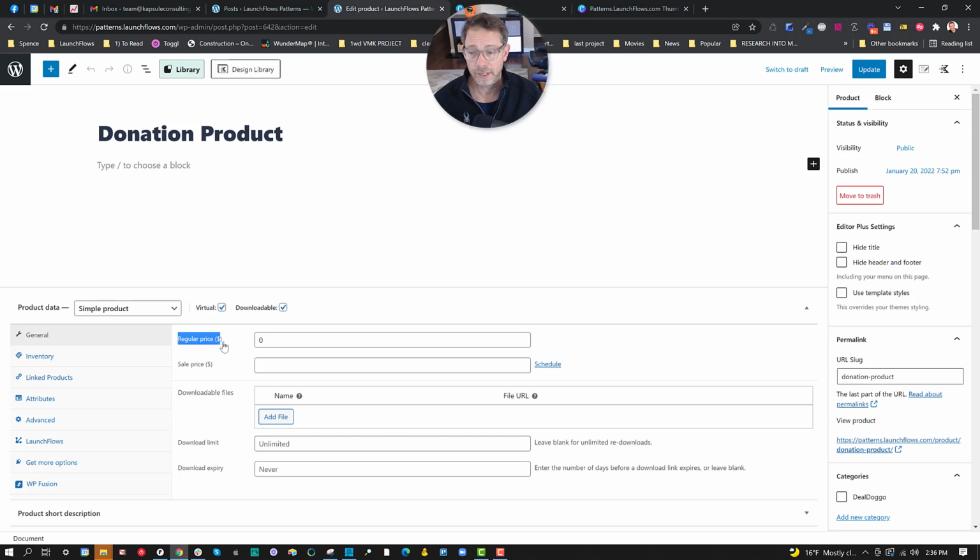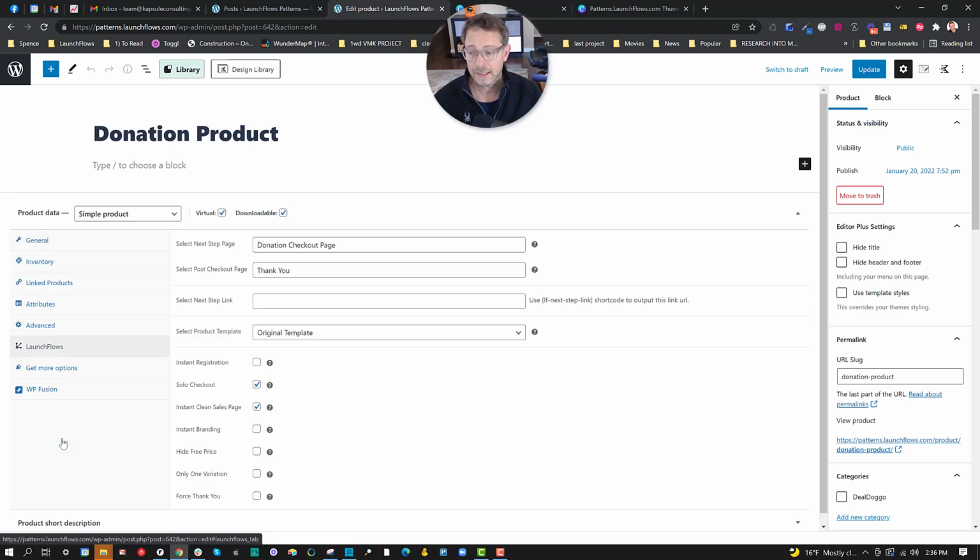Here it's important, in order for the donation to work with the component, the Donate Now Any Price, make sure that the price is set to 0. Next, you go to LaunchFlows and you tell it, where do you want somebody to be taken after they've chosen to add the product to the cart? And notice that I've chosen that donation checkout page, the second step.